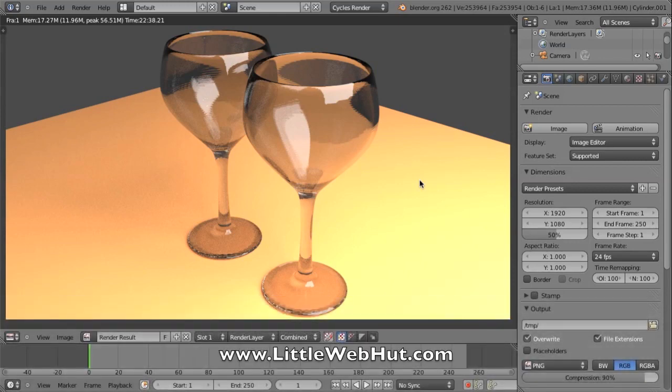Some of the older Blender versions don't have the Cycles render engine, so if your Blender version does not have it, then you can download the latest version of Blender at blender.org. To check whether or not you have the Cycles render engine, just click on this drop-down list right here. If you see Cycles render, then you're ready to go.